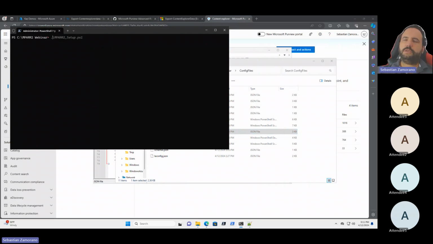We just downloaded the solution. I will get MPARR Content Explorer data, and the first thing that I will do is check dependencies. Check dependencies, and I will use manual connection. Here is very important. I can do check dependencies first.